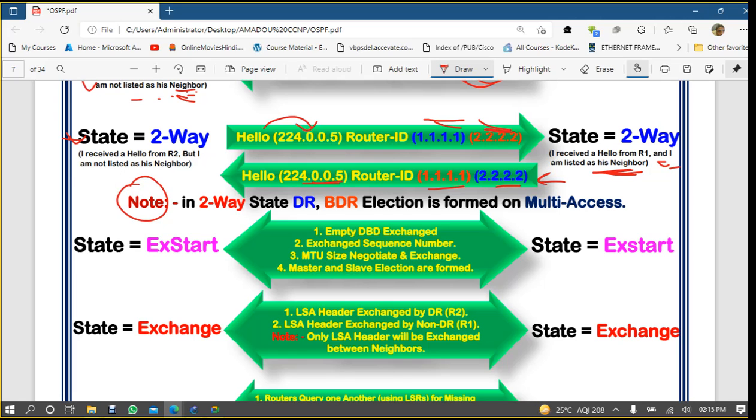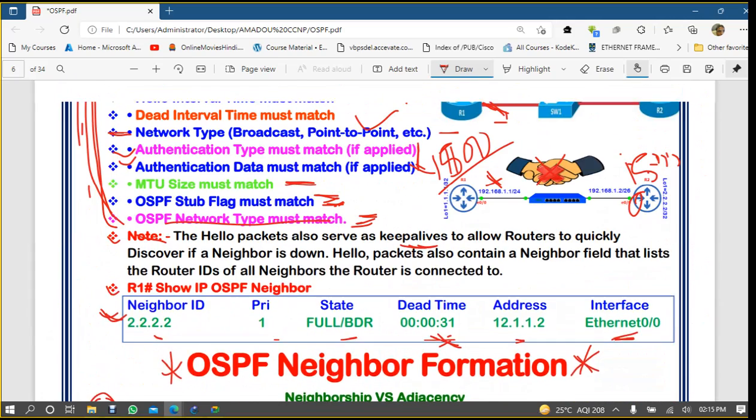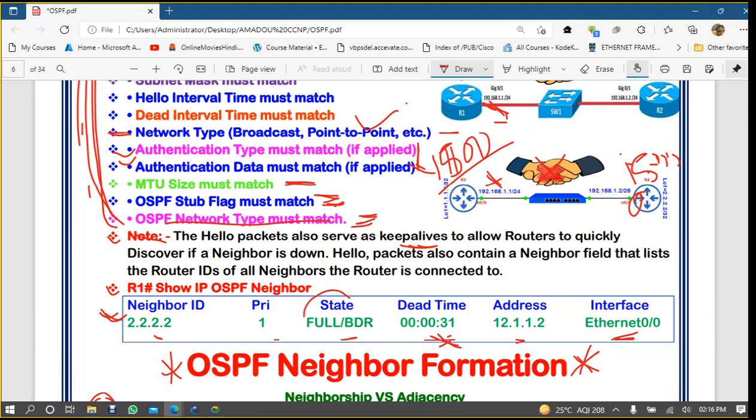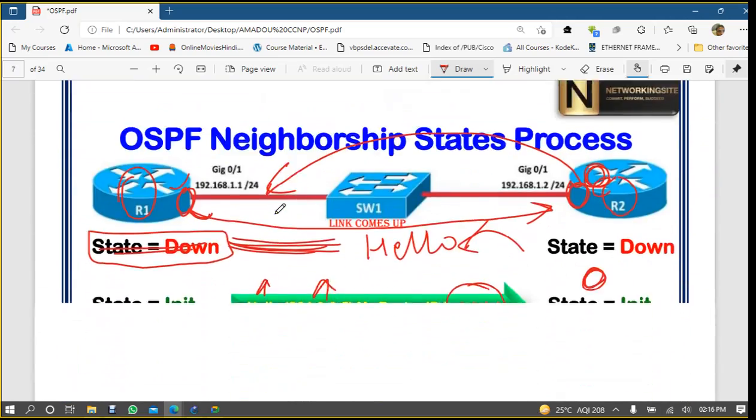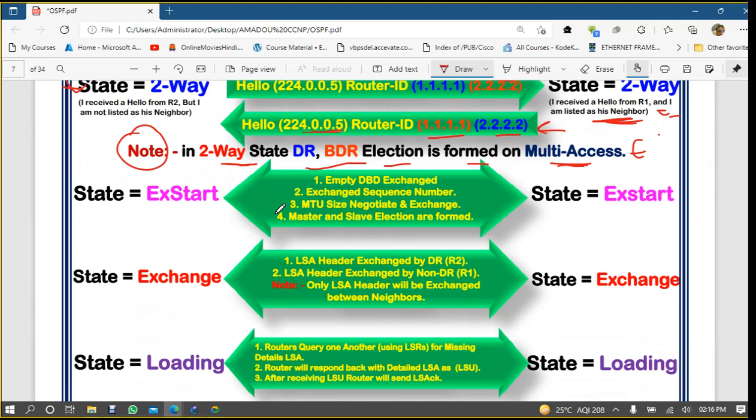here, in this two-way state, DR and BDR election will be held on a multi-access link. Multi-access link means the Ethernet family: Ethernet, Fast Ethernet. Here they will form two-way, and they will establish that you are DR or BDR, or you are DR other. These informations will be found here: DR and BDR. But if it is a point-to-point link, a serial point-to-point link, then this state will not come.